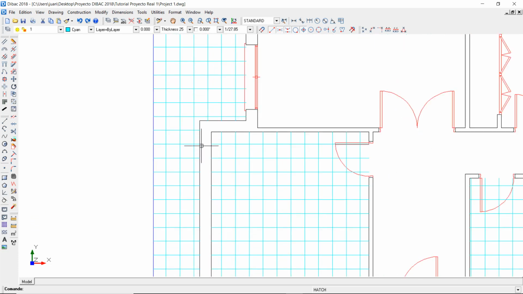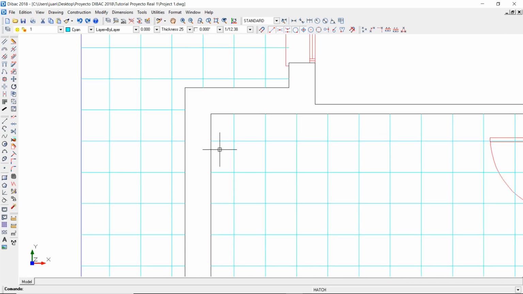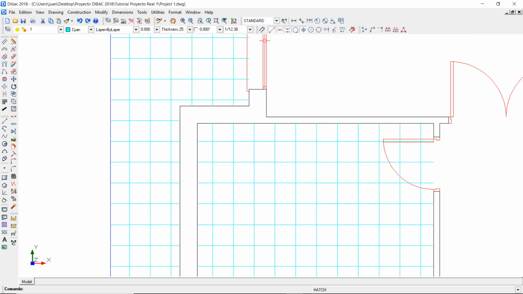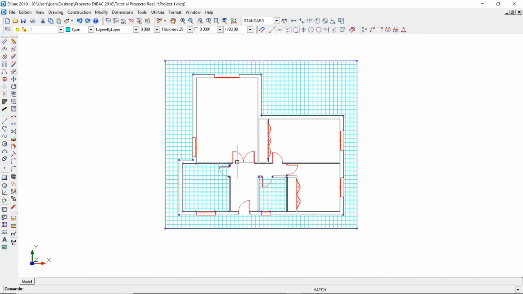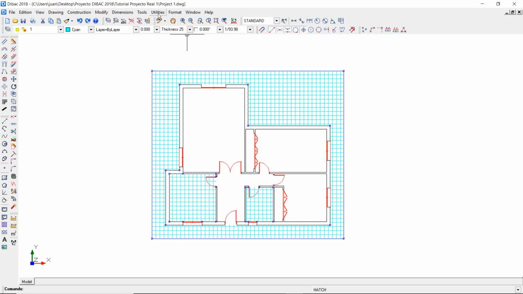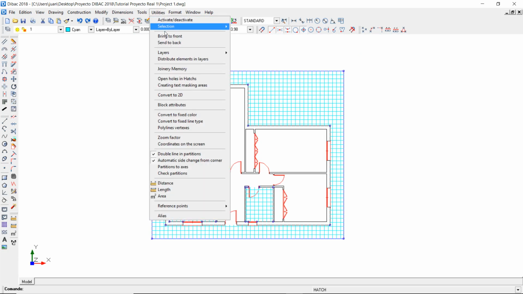Note that the hatches are interfering with the lines of the wall. This is because they have been drawn after the walls and are displayed on top of them. To fix this, select all the hatches, go to Utilities, and click on Send to Back.